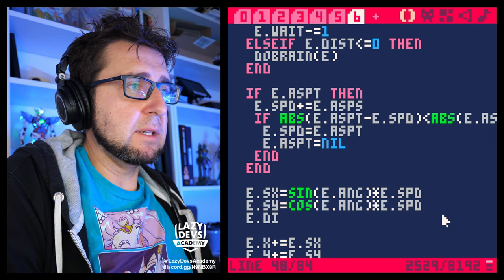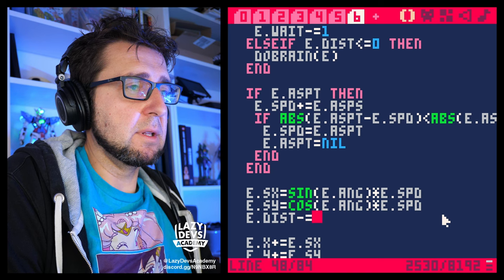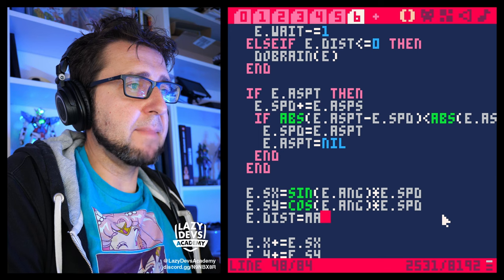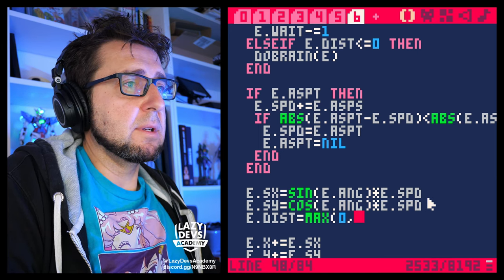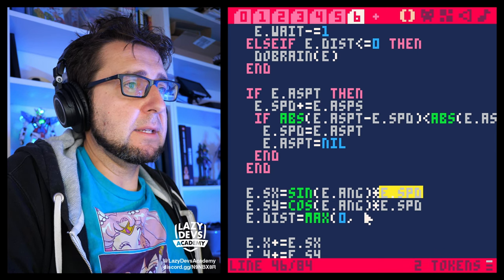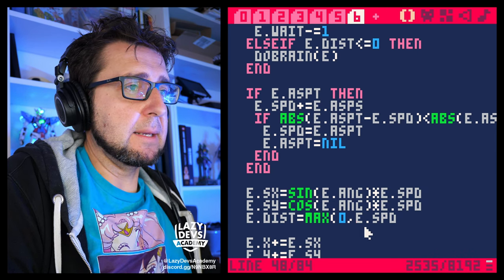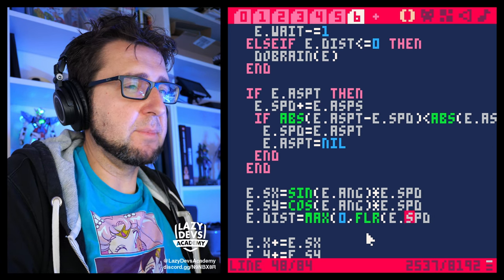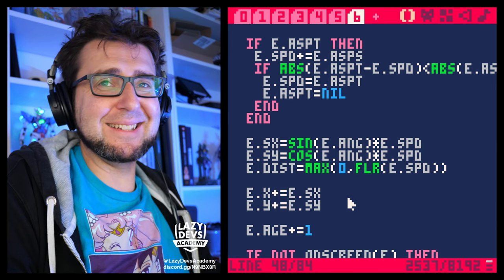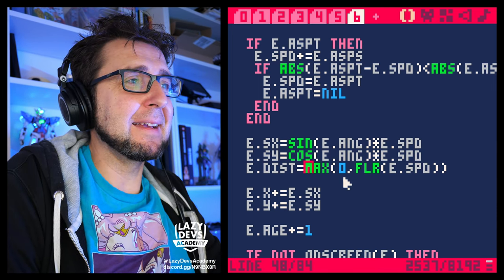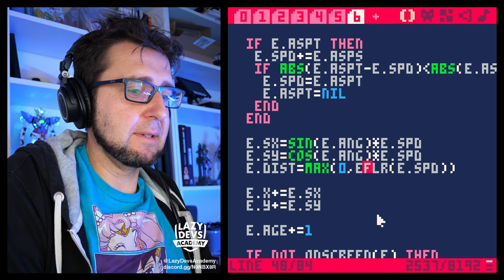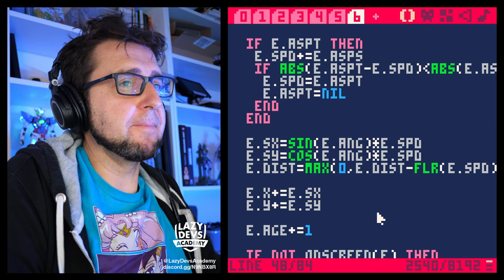And then here, when we're moving stuff, what I want to do is basically say e dot dist minus equal, let's go equals max 0, e speed, because we might have negative speeds, right? So this is just to explain what's happening. E dot dist minus, there we go.